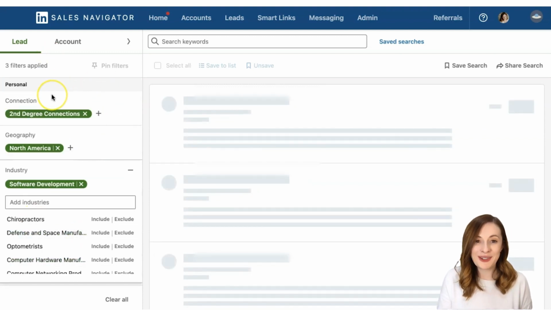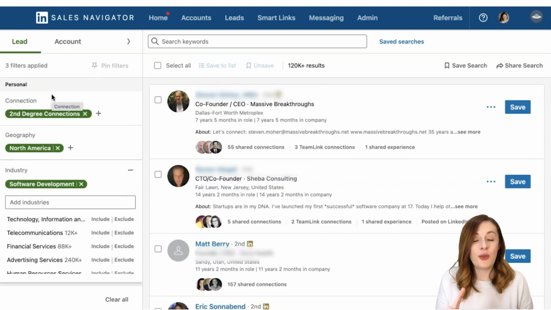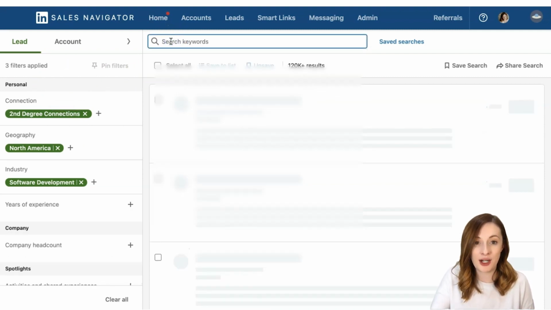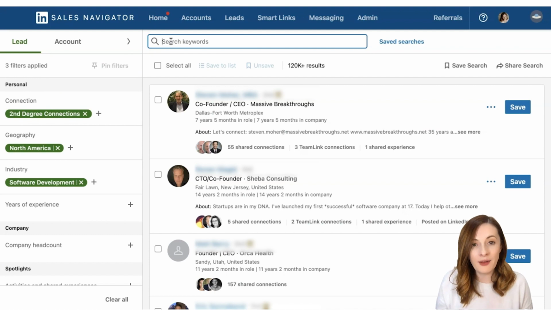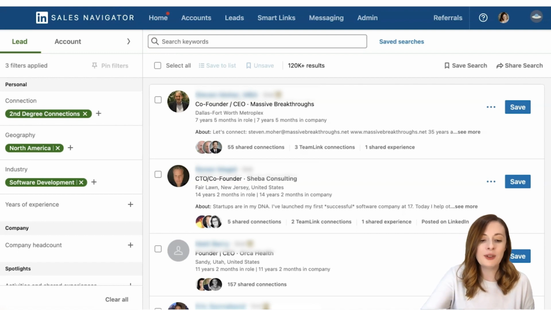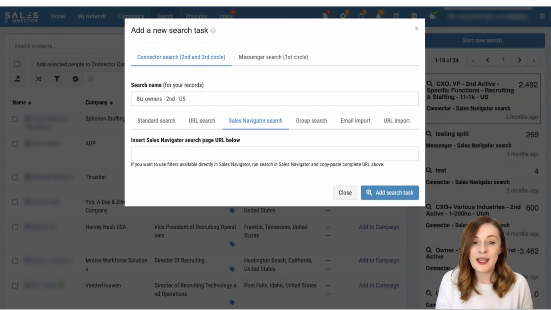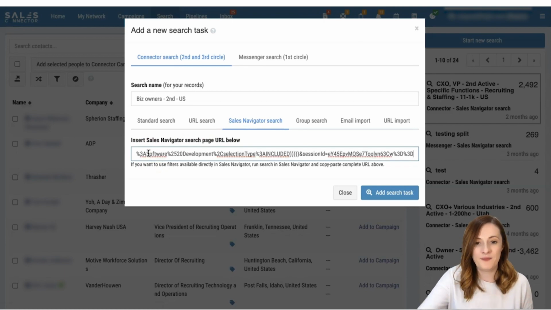Once you have all your filters to the way that you'd like them, the one thing you have to do here is put your cursor in the search bar and hit enter. This resets the URL, reloads it so it's ready to go to bring into the software. At the top, you're going to copy that URL, just like we did on the last one, and you'll carry that over into the software. Make sure to hit that Sales Navigator search tab or it's not going to load correctly. You'll paste the URL here.